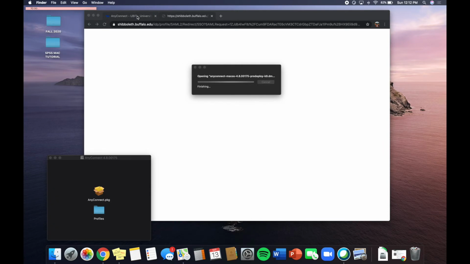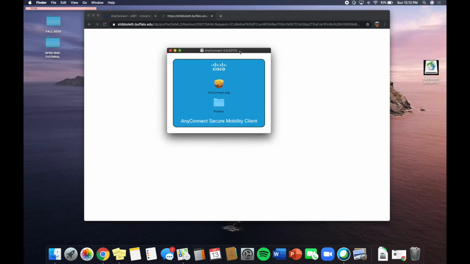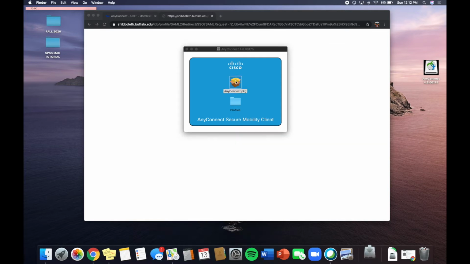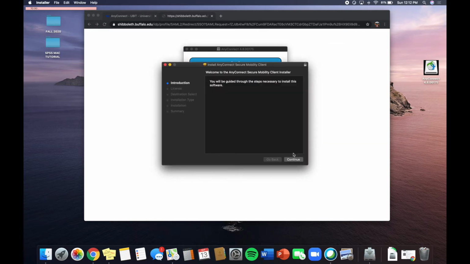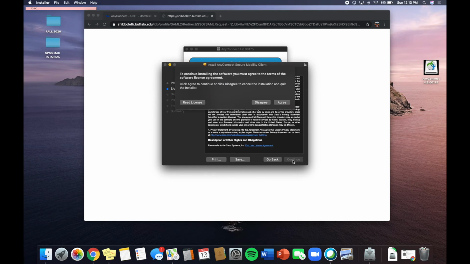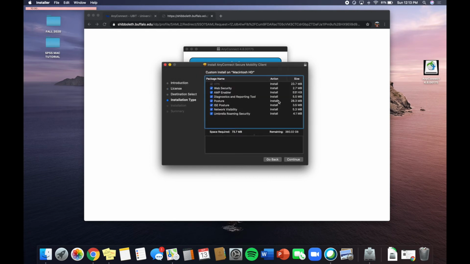So we're going to let that open, and right here this pop-up should come up, and we're going to click the box right here, and it should lead you to this pop-up, and obviously continue and agree. And what we're going to do is uncheck all the boxes here except for VPN, which for me is already blacked out. You make sure this is the only checkbox you have on here.